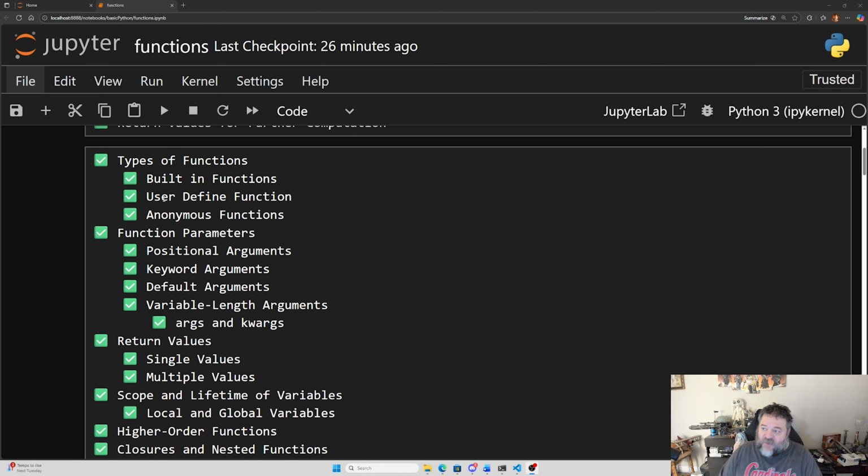So the types of functions that we're going to go over: we're going to do the built-in functions, which are simple. They're like your print command, your length, your max, your sum. These are functions that are already embedded into Python.